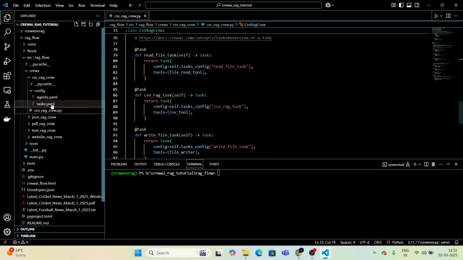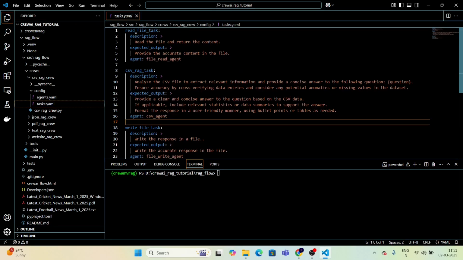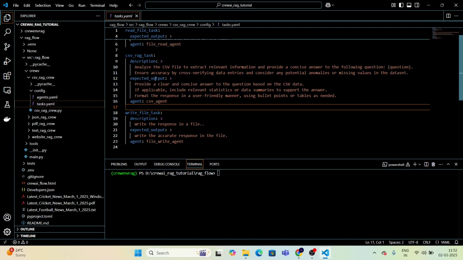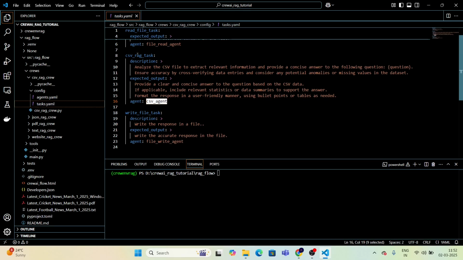If we look at the tasks.yaml file, then we have again 3 tasks here. Each agent will take care of one of these tasks. The first one is read file task, second is CSV RAG task, third one is write file task. The read file task just reads the file content, and the CSV RAG task is going to answer the questions from the CSV file based on the questions which the user provides. If you see, the CSV agent is being used in this particular CSV RAG task. Once we have the response ready, this write file task will basically write the response in a file.